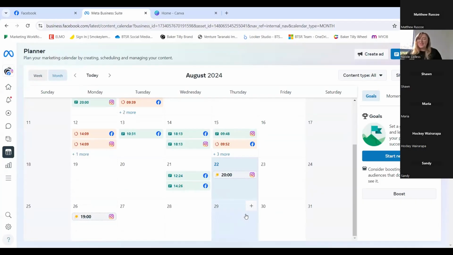I wouldn't want that to go on our page. But there's a really great tool. I really recommend using Planner. It will save you lots of time.